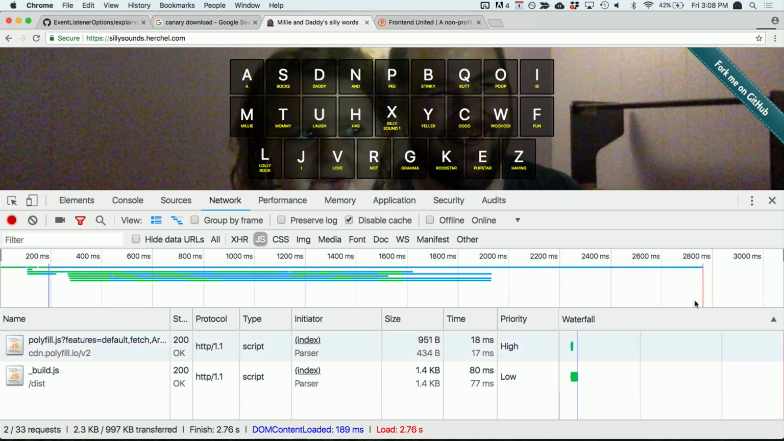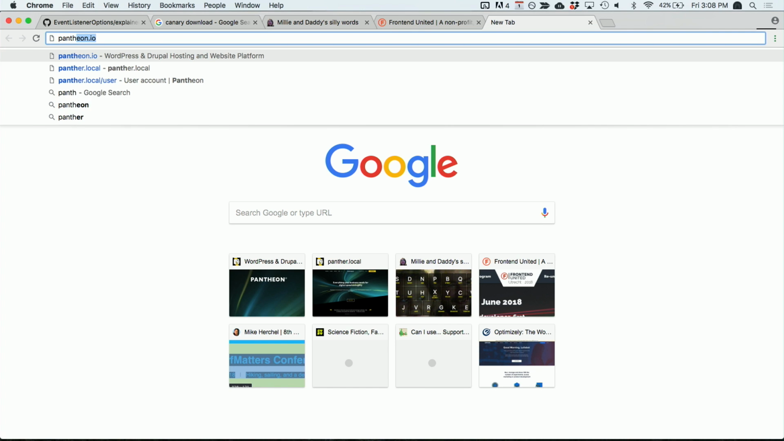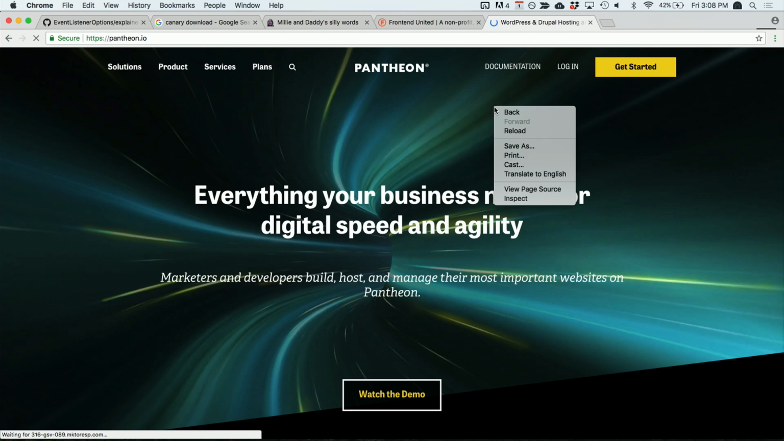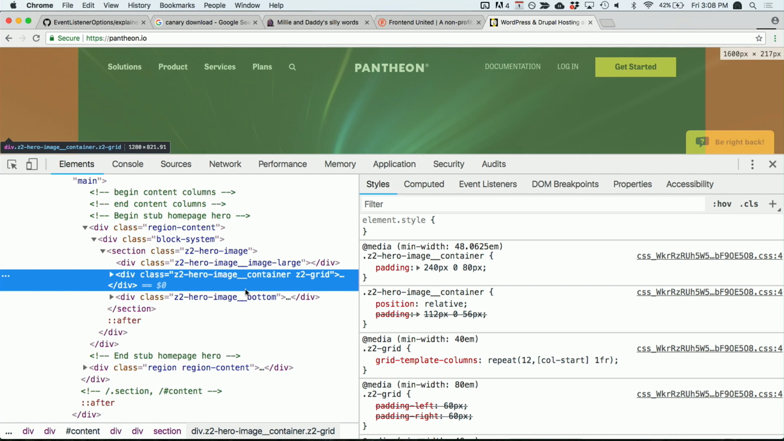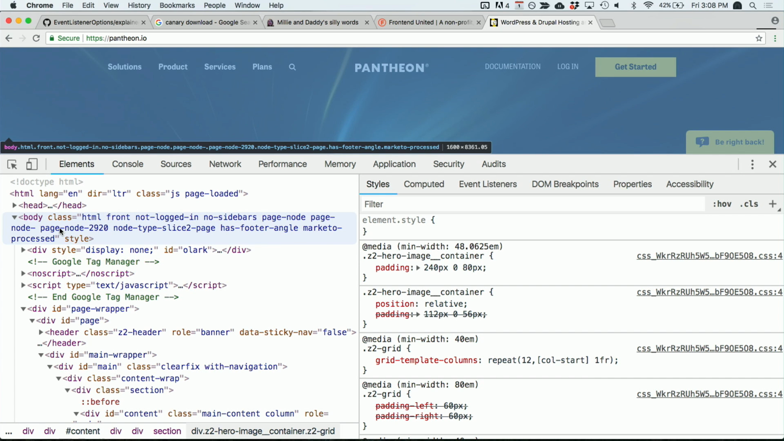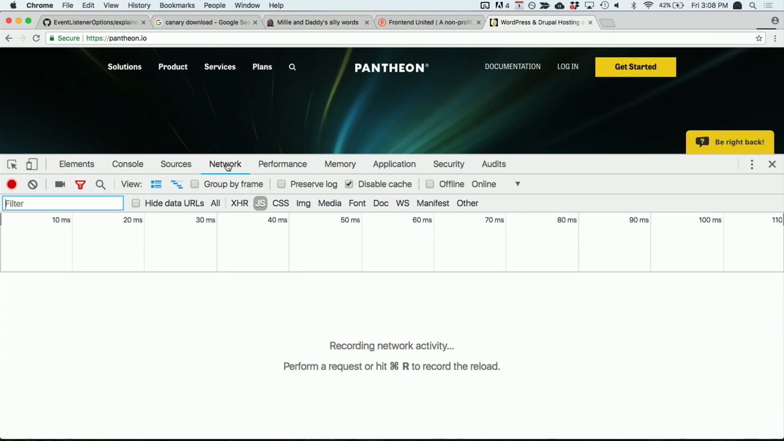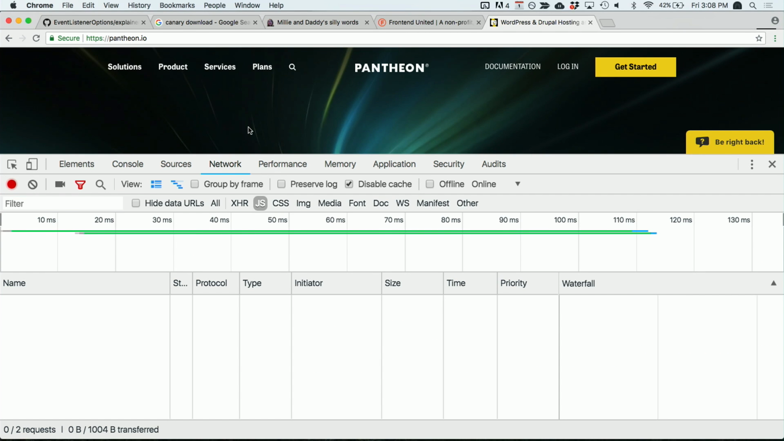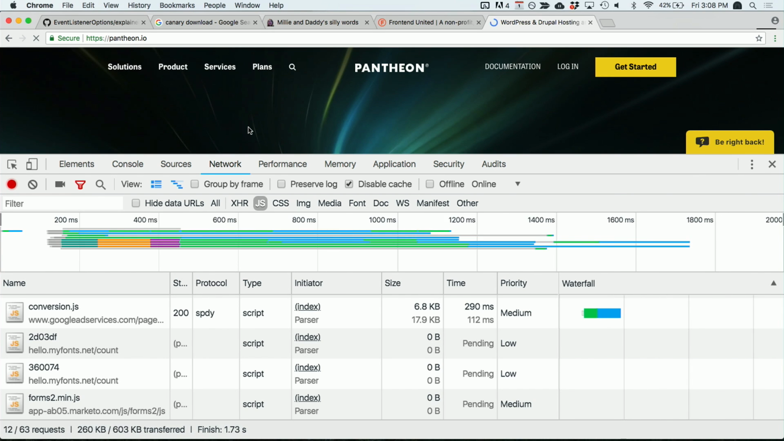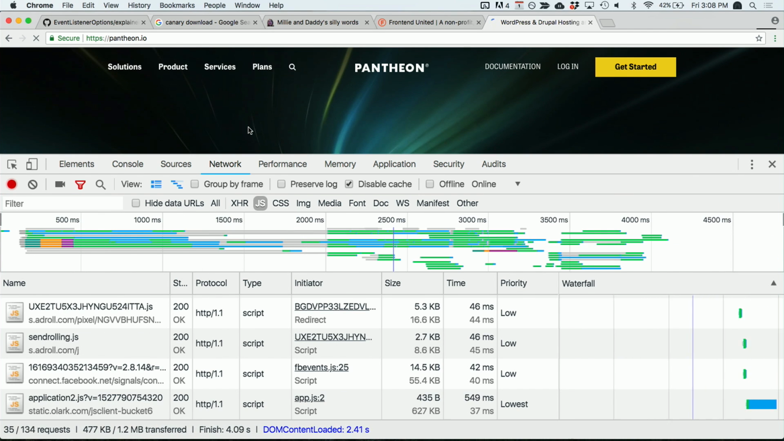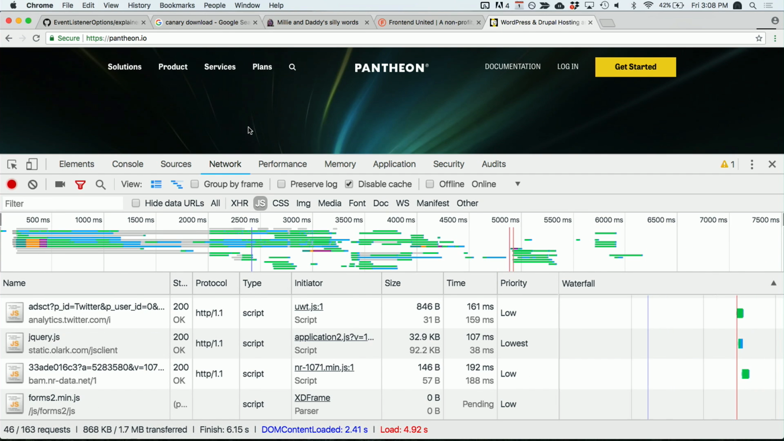The network tab is everything that's coming down the network. Recently, I worked on a Drupal 7 site called Pantheon, which is a hosting company. We redid the front page and several landing pages, and we also made a bunch of performance improvements. So I'm going to look at the network tab and start looking around. I'm hitting Command-R, it's going to pull everything down, and we'll take a quick look at it.